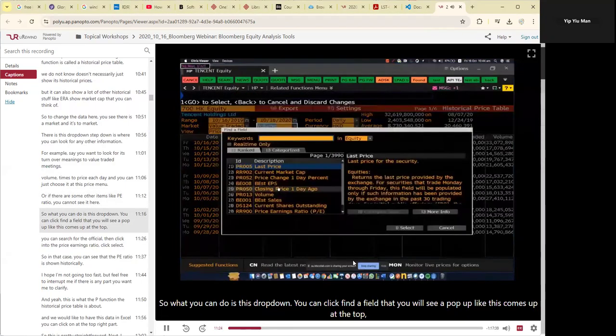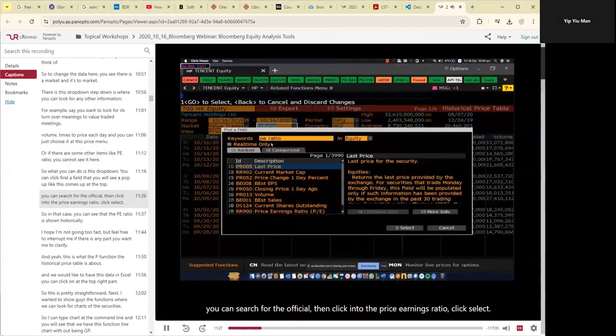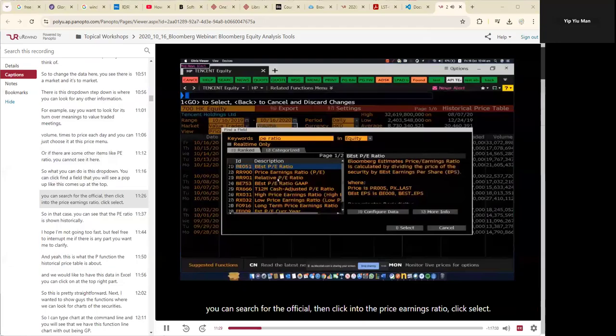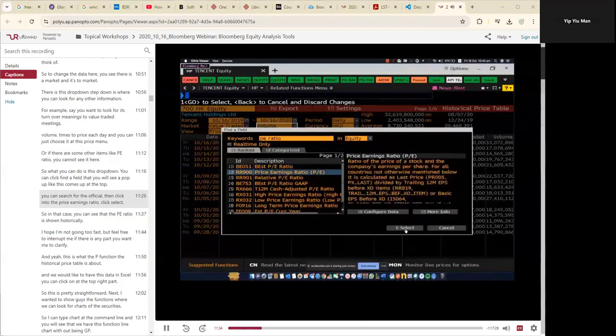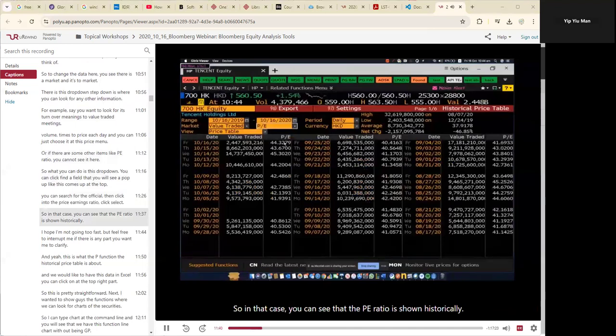After that, you will see a pop-up like this comes up. So at the top, you can search for P/E ratio, then click into price earnings ratio, click select. So in that case, you can see that the P/E ratio is shown historically.